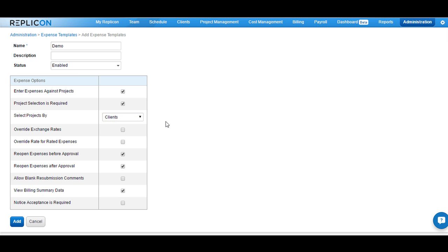Moving on, override exchange rates. If your expense sheet has exchange rates available and you would like the employees to override them depending upon the current exchange rate, then you can have this option checked. If you would not like to give this permission to the employees, then let this option stay unchecked.